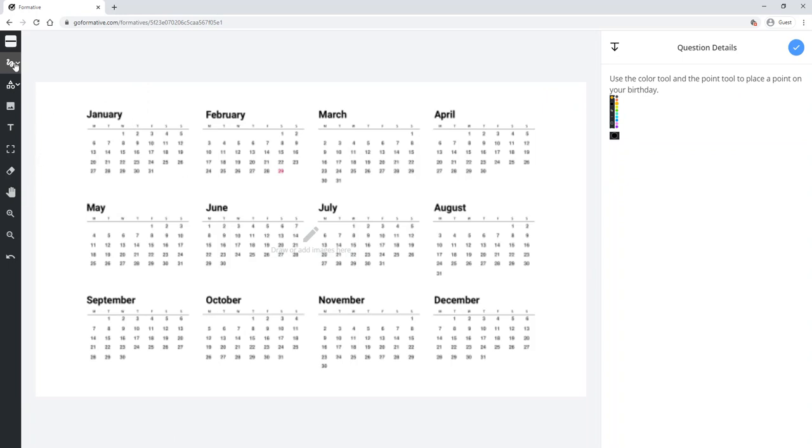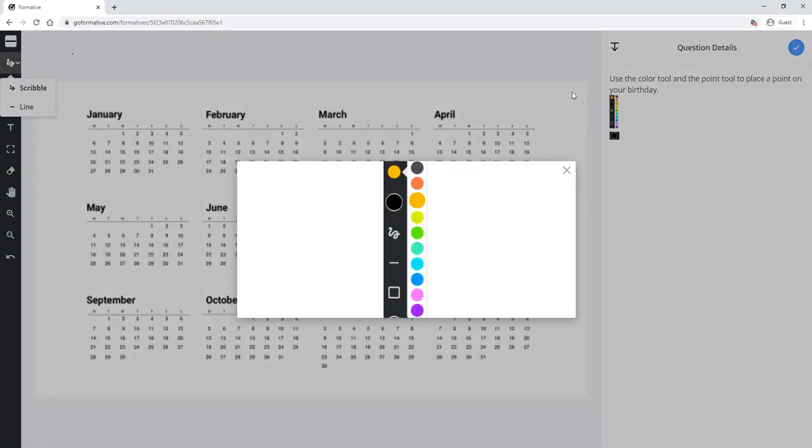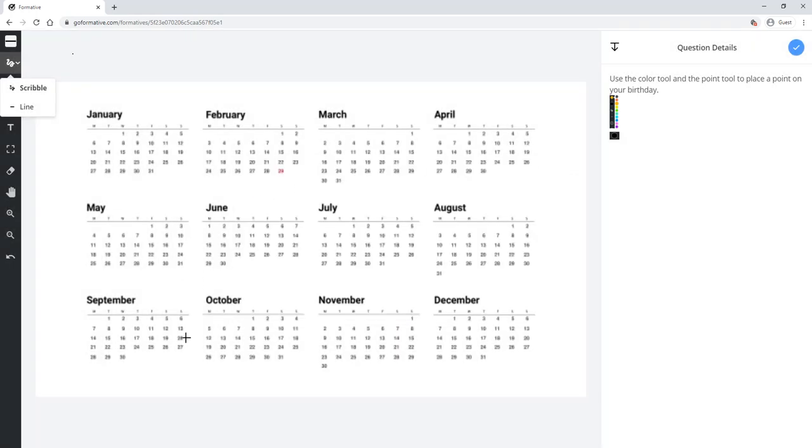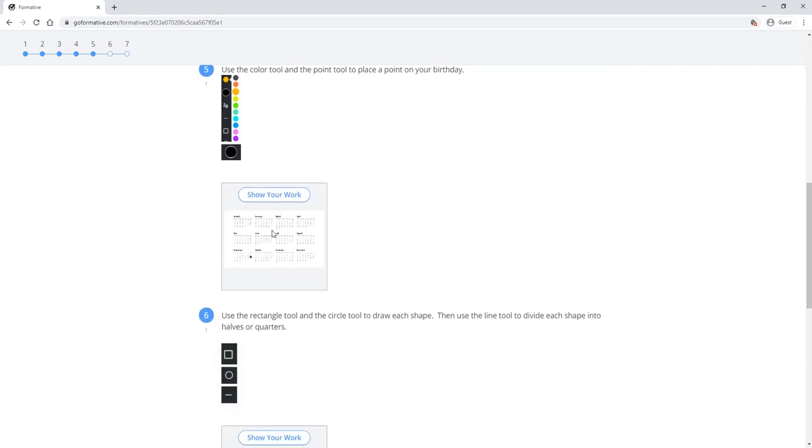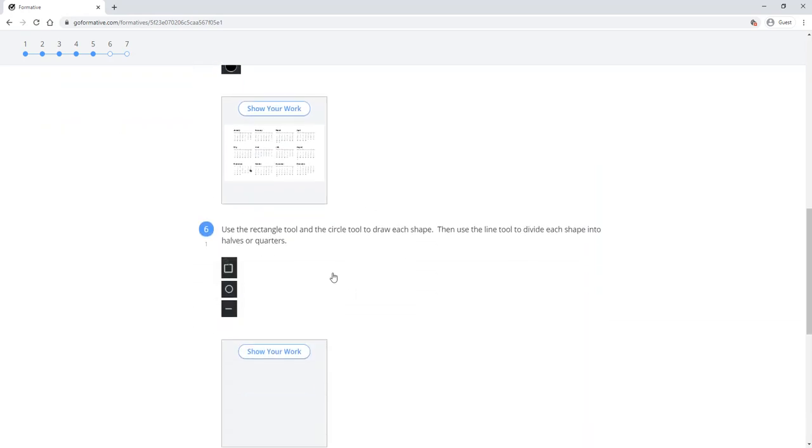And so I'm going to come in here, click on the color tool. I'm going to pick a color and I'm going to put a dot on my birthday. And then I click done. Okay. And so now the instructor would be able to see it as you're progressing. That's a really cool thing about it.